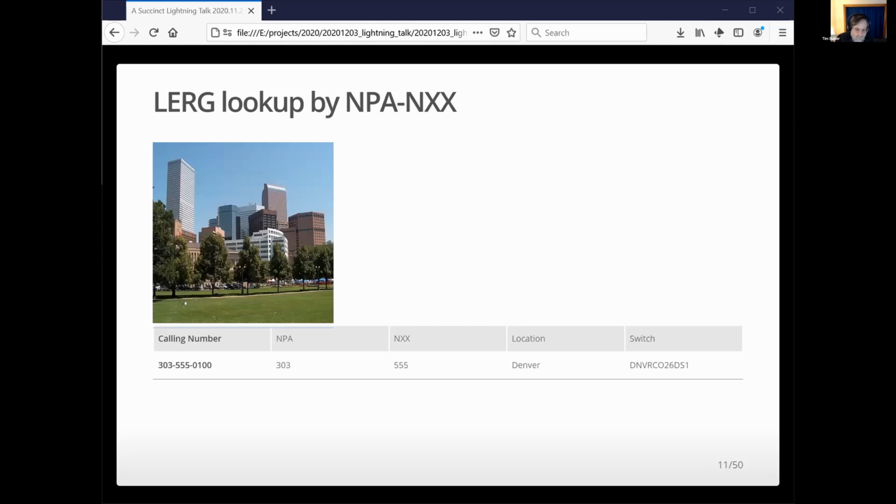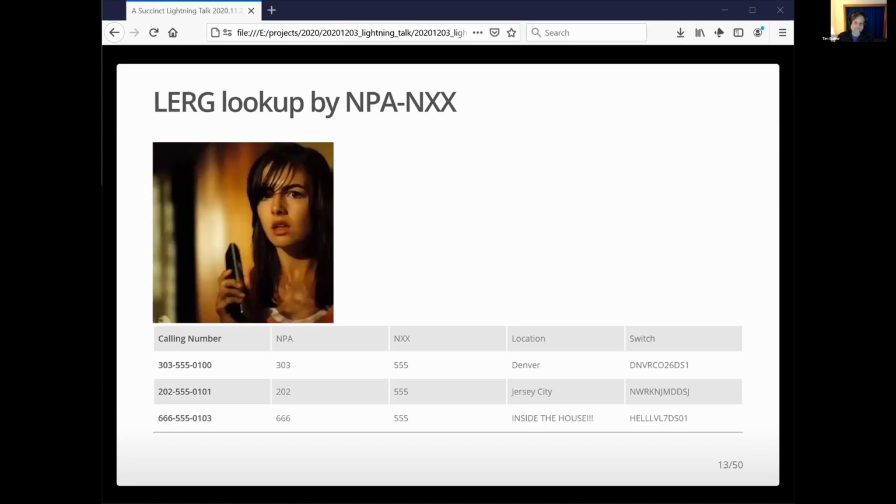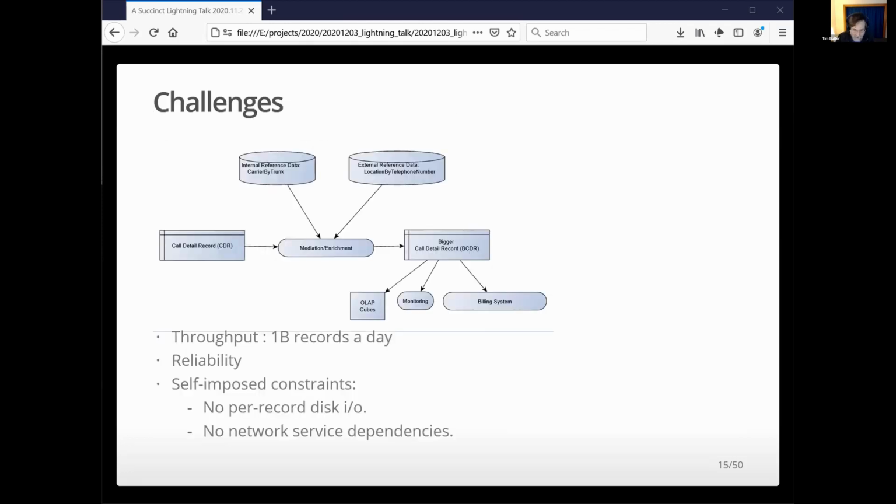So if the calling number, say, starts with 303-555, the LERG tells us that this call is from a switch in Denver, say. 202-555 might map to a switch in Newark. And then sometimes, the call is coming from inside the house. This is maybe more relevant for today. So you could say my work is enriching, but really, is it fulfilling?